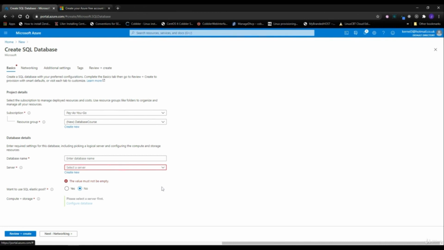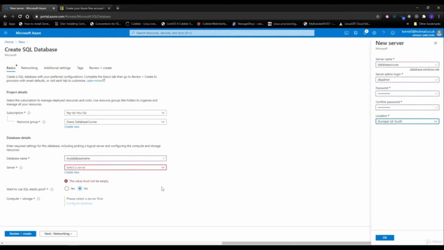Next, I need to enter a database name. I have called it my database name. It doesn't matter what name you use, we will be deleting it shortly. I now need to create a new server. The server is the SQL Server. In this example, I have used Database Course as my server name. The server admin login is dbadmin and my chosen password, and my location being UK South. I will now click OK.